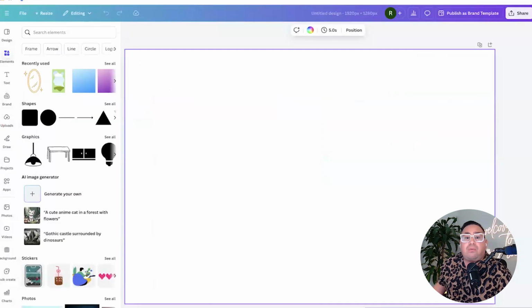So on here, we're going to start with our blank template and set our dimensions, and our dimensions are 1920 by 1080.